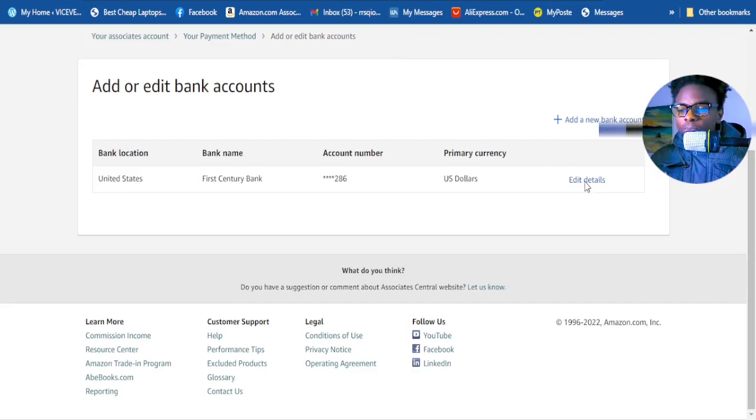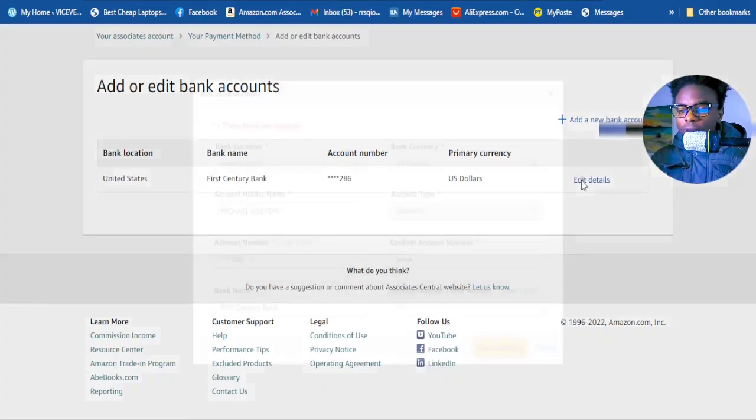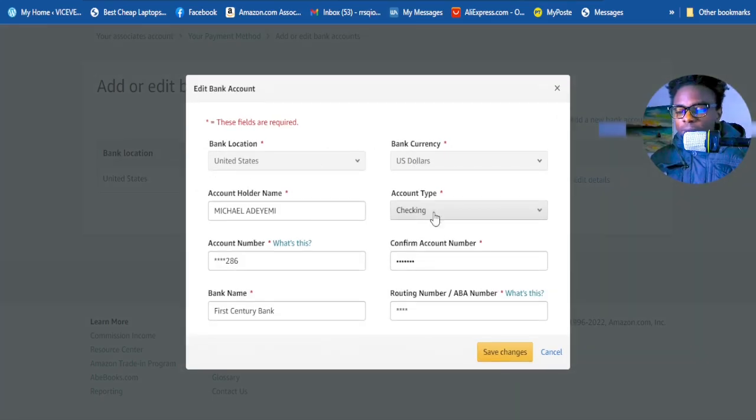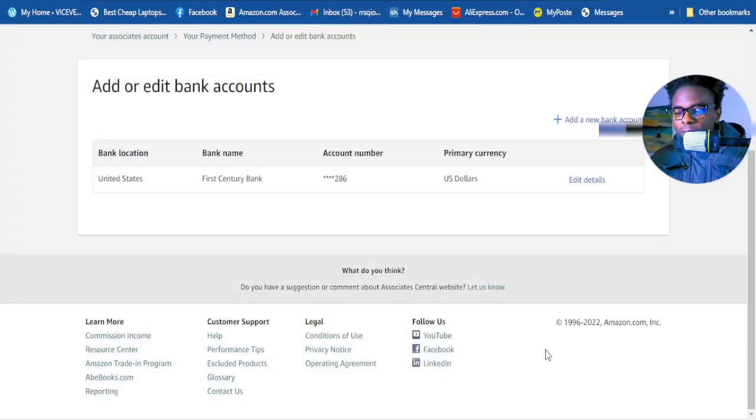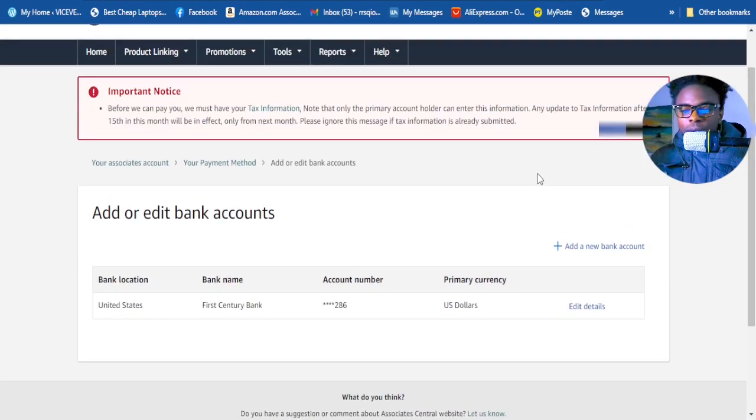When you complete all the boxes here and fill in all your details, you're just going to click save and you are ready to go. I already did that on my own, so I'm just going to check out, and Amazon will pay you every month straight and direct to your bank.